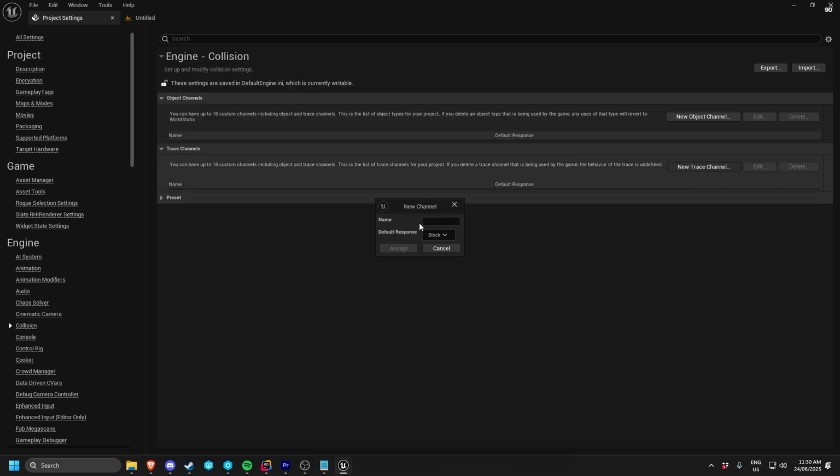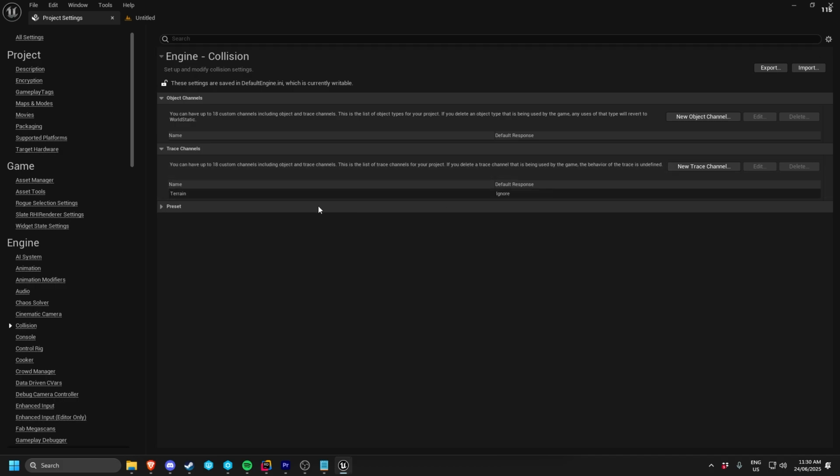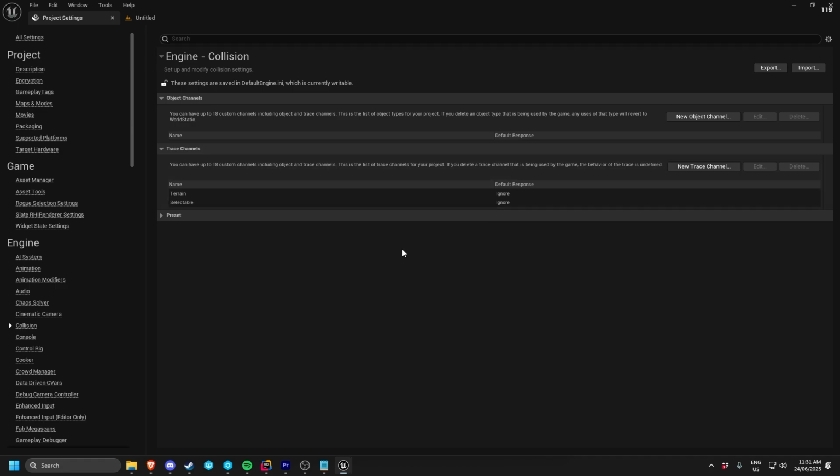So it's going to go new trace channel. I'm going to call this one terrain. And you want the default to be ignore. And basically what that means is every object in the game is going to ignore this channel unless you tell it specifically not to, and that's what you want. You only want the terrain to be able to block that one. I'm going to create another one called selectable. And the reason why I say these are optional is you can just use the visibility channel. So it's up to you.